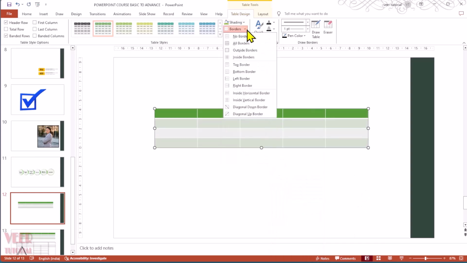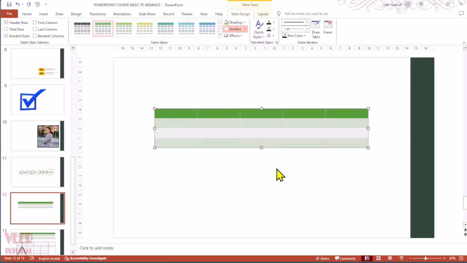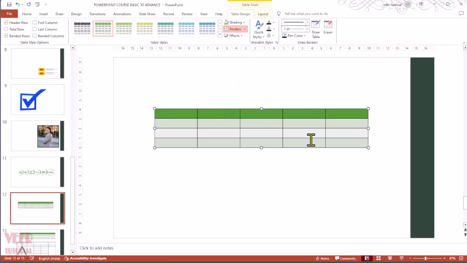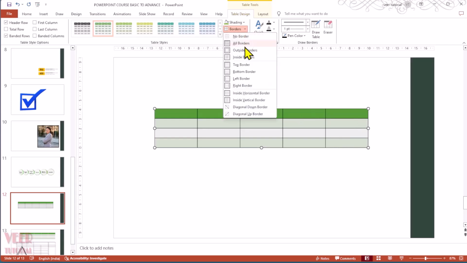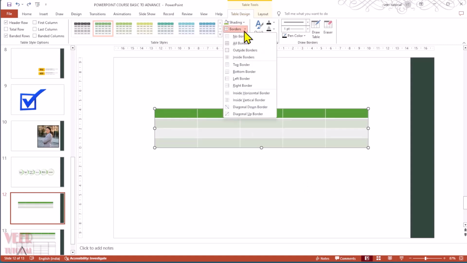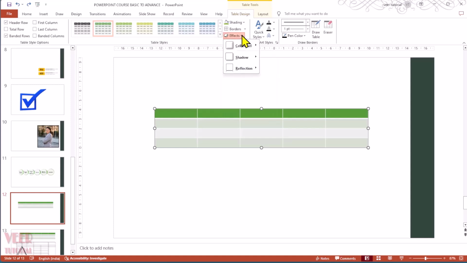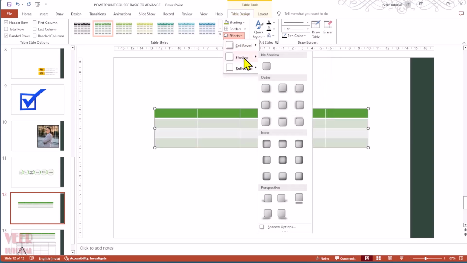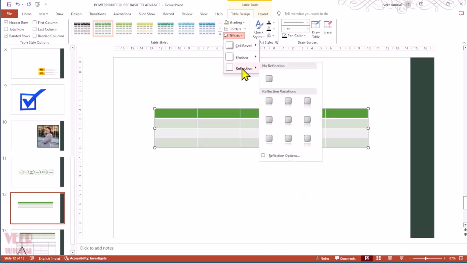Now coming to the border, select this one. If we do not want any border, choose no border. And if we want all borders, clicking over here, you can see the border and all options are available. I'm going to undo this time, and we can manage all borders from here. We have one more option called effect. If you click on this, we will have some more designs. Just explore these options. We have shadow, we have reflection, so we can control all these options.